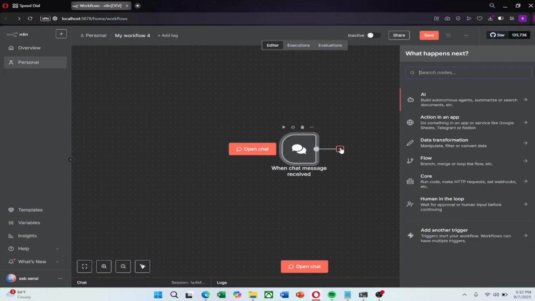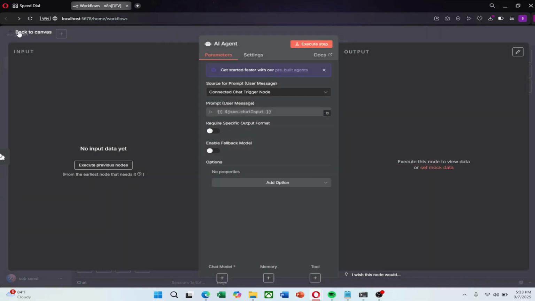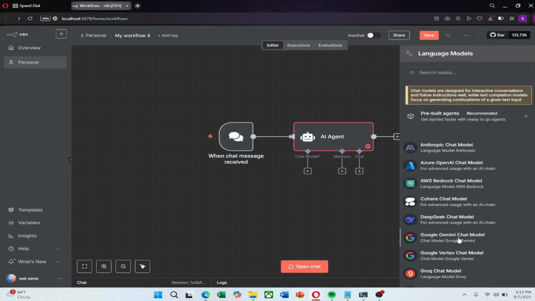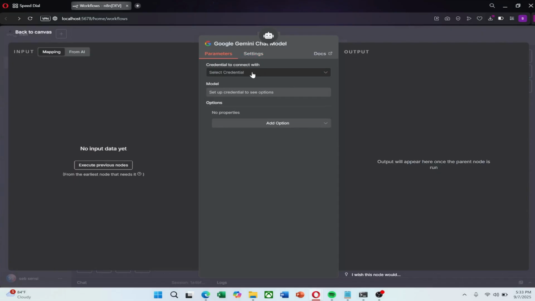Next, add the AI agent node. This is the powerhouse that will orchestrate everything. An agent needs a brain, so let's plug in the Google Gemini chat model. For this, you will need credentials.